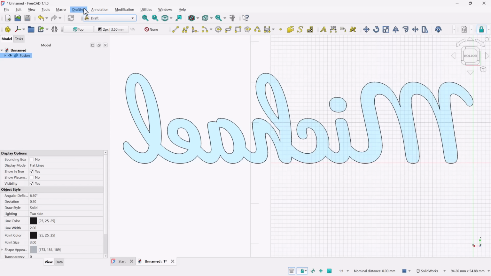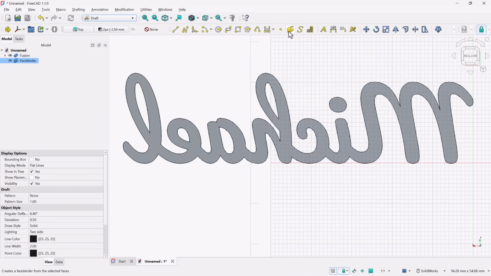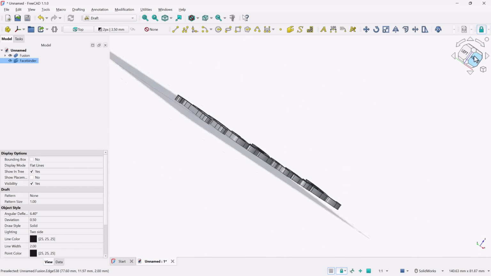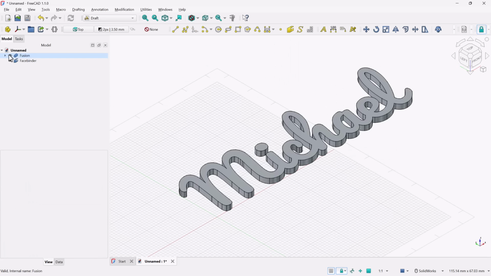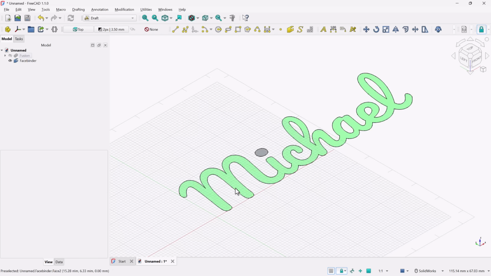Then go to the main menu, click on Draft, and choose Face Binder, or you can click the Face Binder icon directly from the toolbar. A new Face Binder object will now appear in the model tree. Now, we will reorient the view to isometric by rotating the view cube to view the 3D shape clearly. To see it clearly, hide the original extrusion by clicking the eye icon next to it. Now you will see a clean 2D version of the text shape.